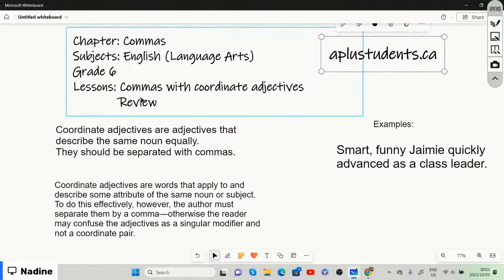And our lessons for today is commas with coordinate adjectives. And then we're just going to have a review on commas with coordinate adjectives as well as an overall review on commas, which basically will be a combination of the lessons on commas that we did in our previous lesson as well as today.